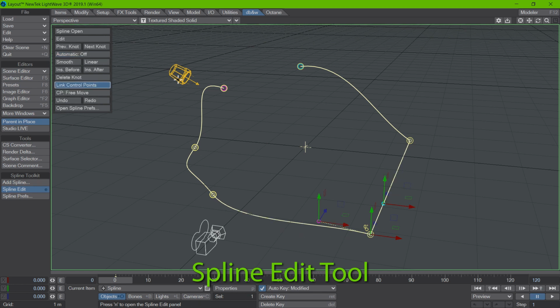Also, if automatic is off and you're back to editing the control points, you can press on smooth to get a smooth transition, which just changes the position of the control points, or linear, which also changes the position of the control points. To add new knots, you have insert before and insert after. And again, the direction of what is before and what is after is something you can get from the color coding of the control points. And you can also delete knots by pressing on the delete button here.